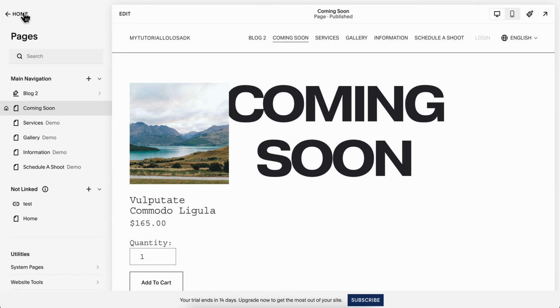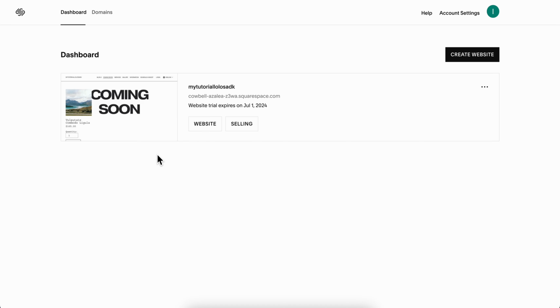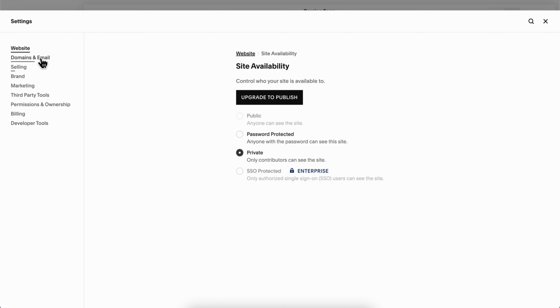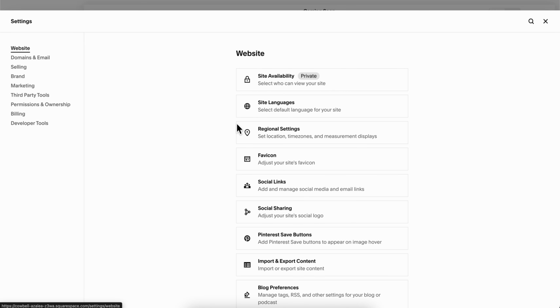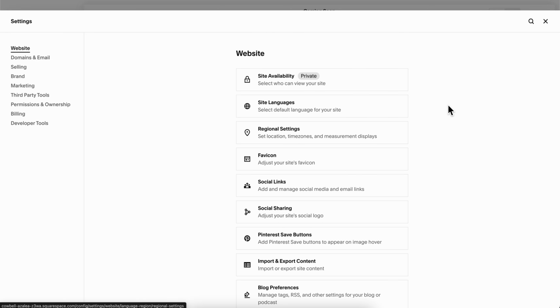Now you can also go back here to your website. So let me go back here to my account. As you can see, I have here my website and I can simply click on settings and I can basically change the site name. So as you can see, let me go back here. As you can see, I have the domains, then I have the brand, and I have here all the settings. But overall, that's all you have to do.